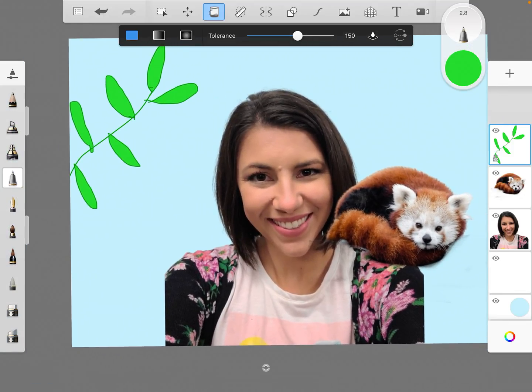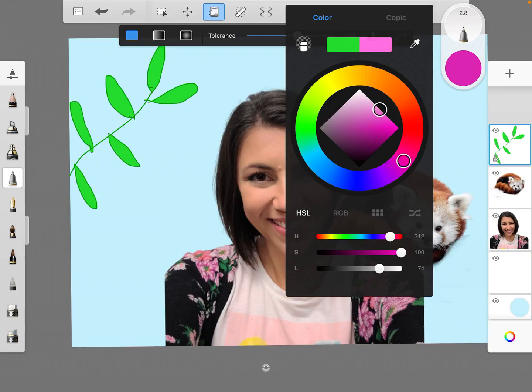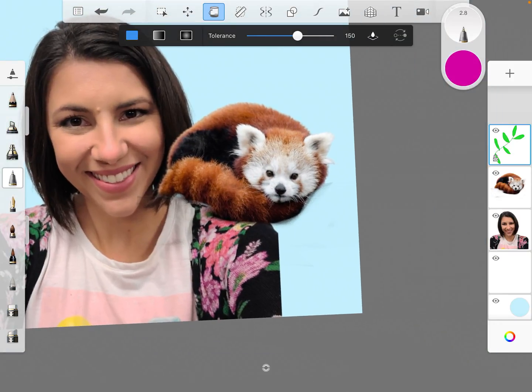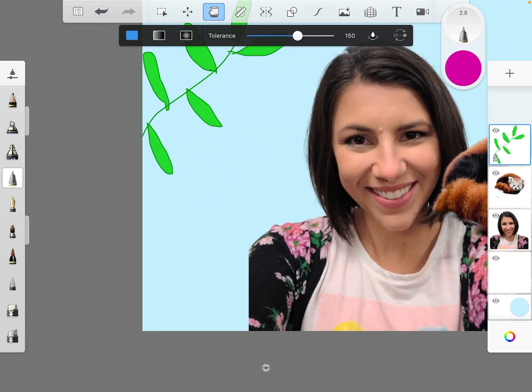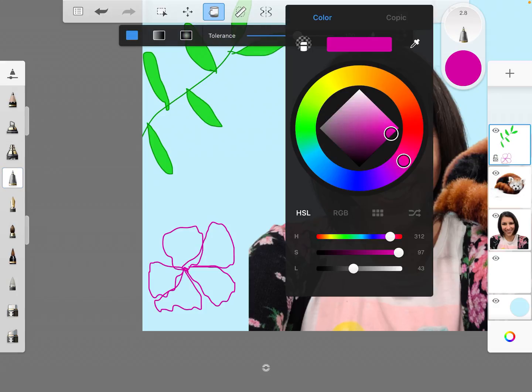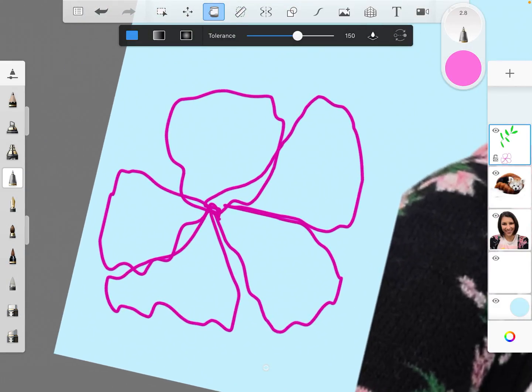If I wanted flowers, I might draw some pink flowers, maybe on the side. Again, I'm choosing what I... I forgot to take my bucket fill off. That happens all the time. So maybe I make some kind of wiggly, almost tropical looking flowers. It's okay if they're not perfect. We're really just practicing.